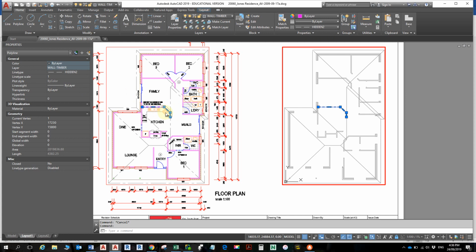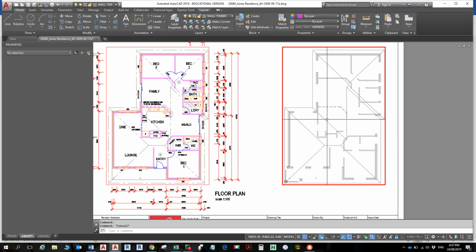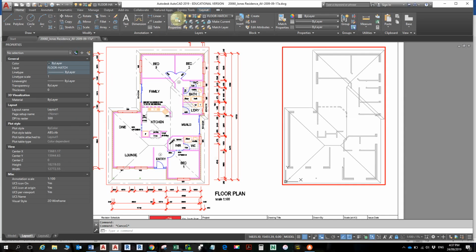Just for best practice, we already created a layer called low wall, and we've given it a hidden 2 line type. Let's just make sure this is set to by layer so that it picks up the properties from the layer. And if you ever want to change it down the track, it will just change it in the layer and it will all work. So we're just setting it up so it's best practice. Okay, so let's create a layer.